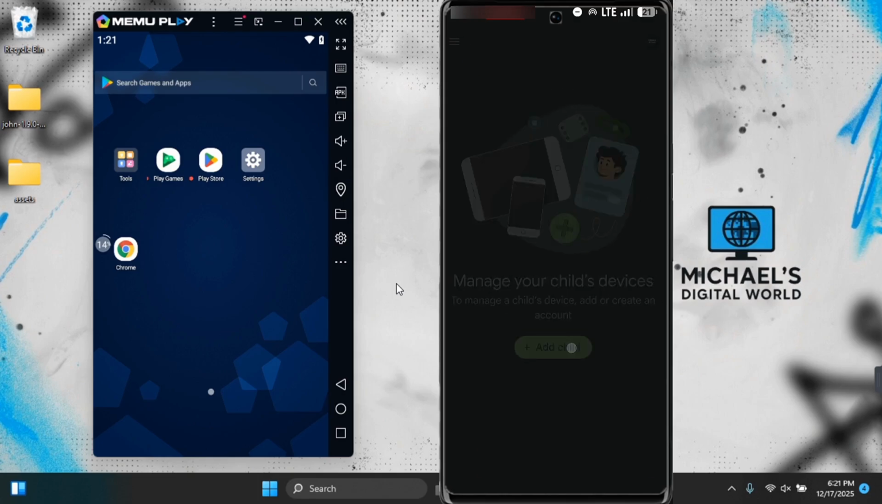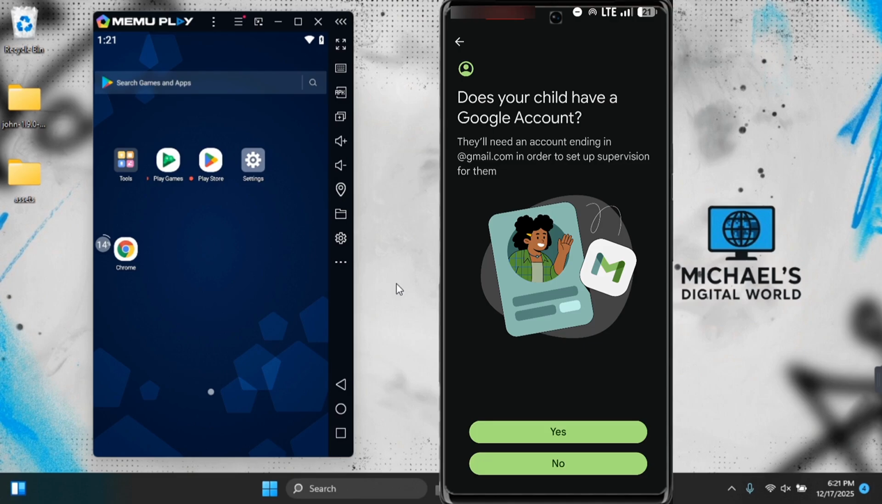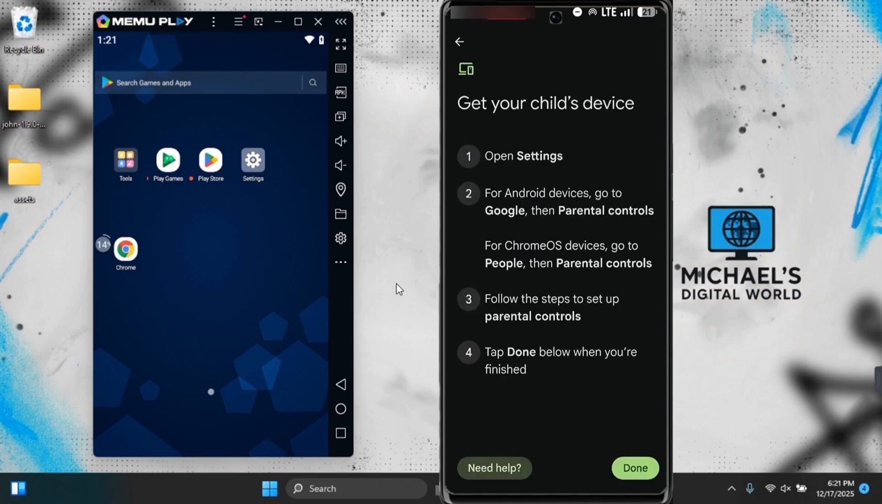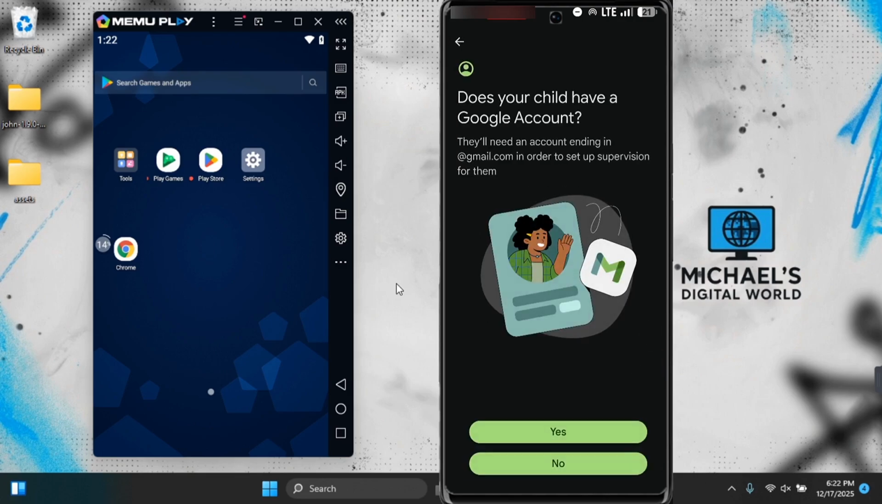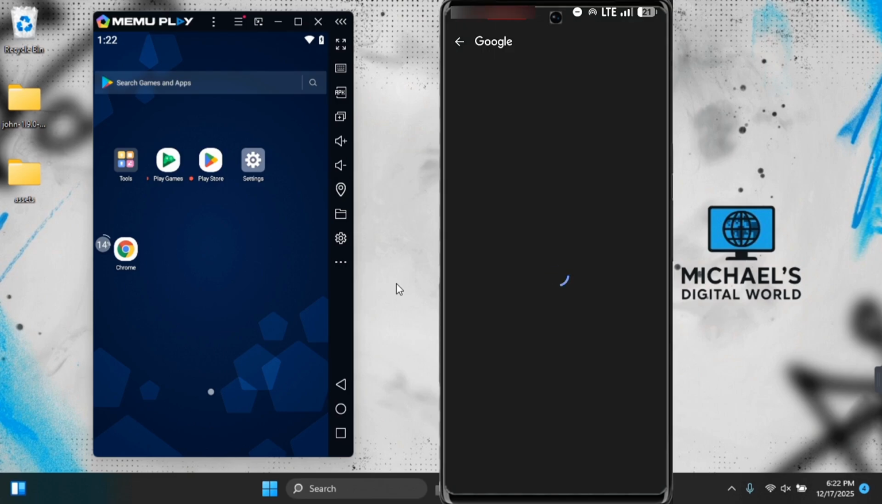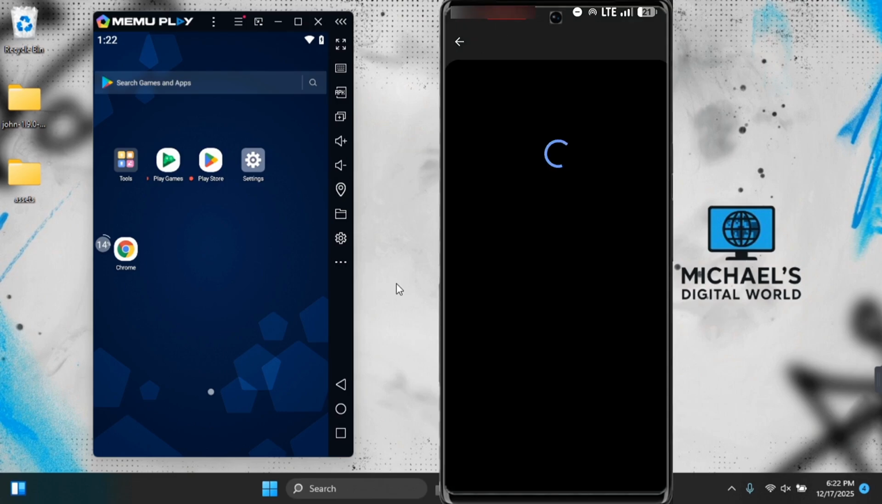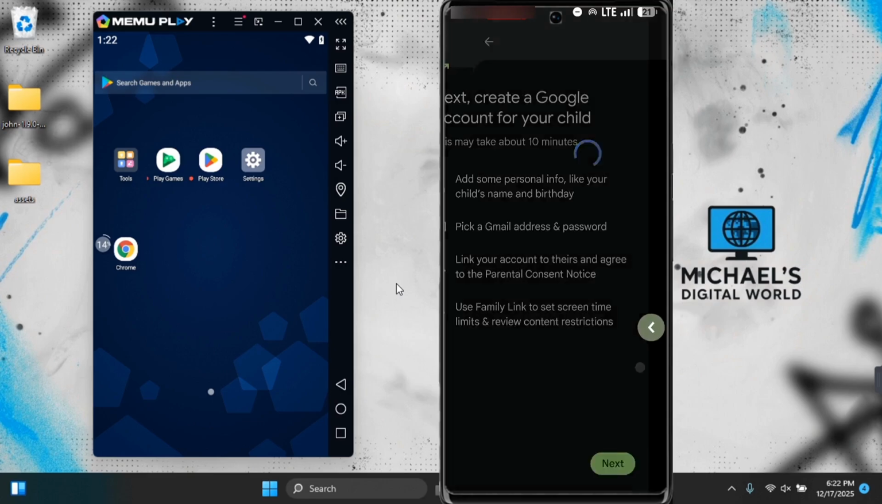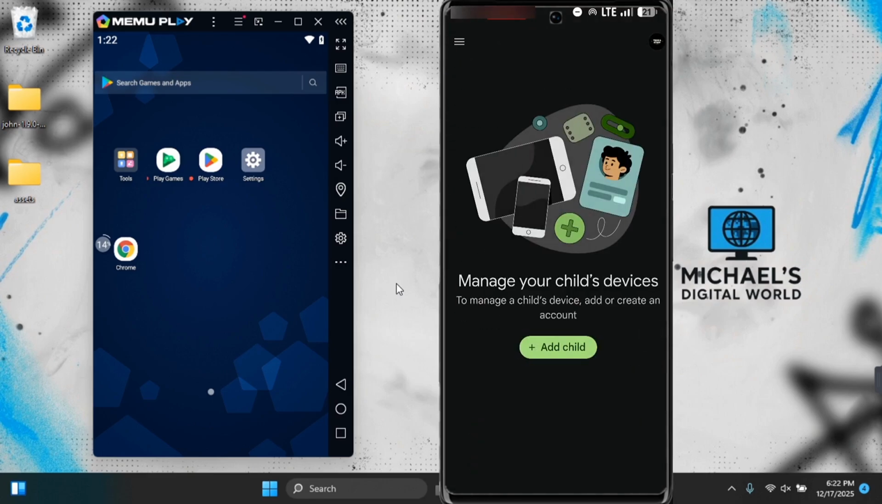On the next page here, you want to tap on add and you have 2 options here. You can tap on yes if your child has a Google account and you see the process to get it done. Now, if your child doesn't have a Google account, you can tap on no and then start the process of creating a new account from your device. But you can also do this on the child's device. So this basically just explains how you can do it.